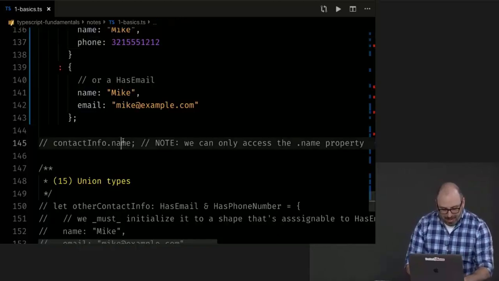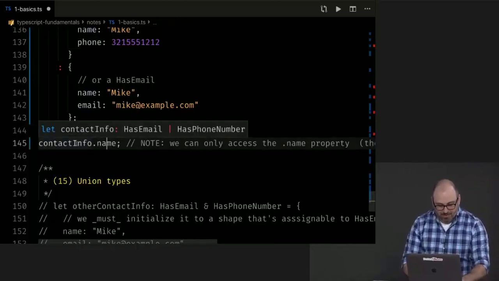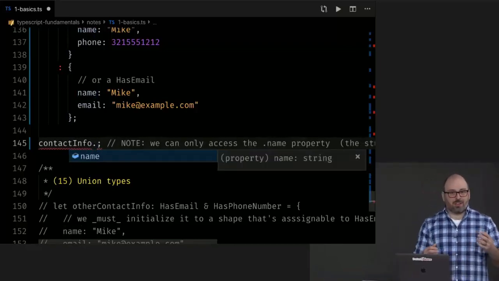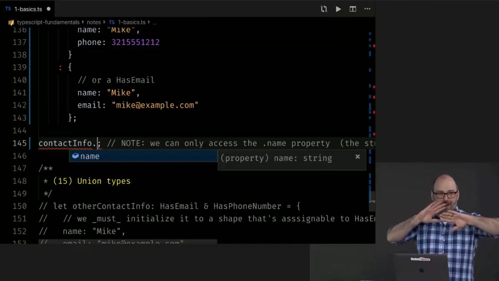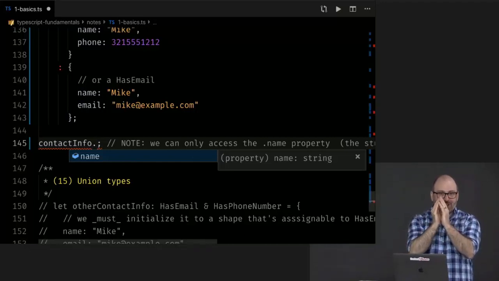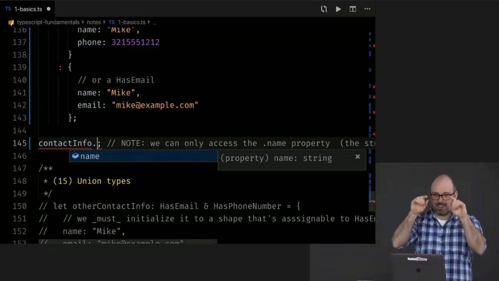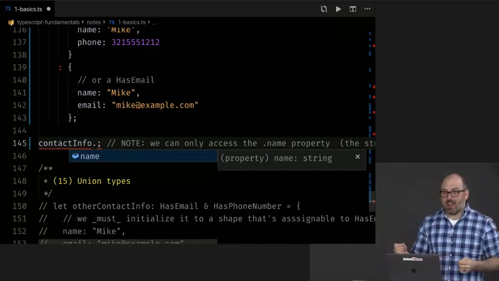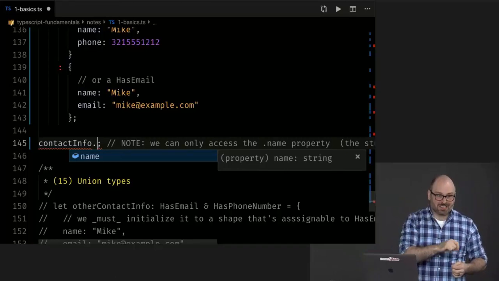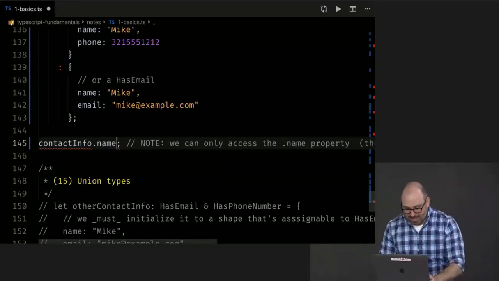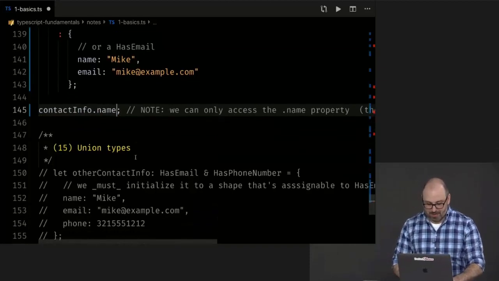Note that once we have this contact info variable, we can only access name. So think of this as if you have this sort of Venn diagram, and it could be one side or the other. We're looking at the intersection between the two. We're looking at sort of that lens. We can only access things that are guaranteed to be there. And regardless of whether this is a has name or a has phone number, name is going to be there. So that's why we can access name and only name.